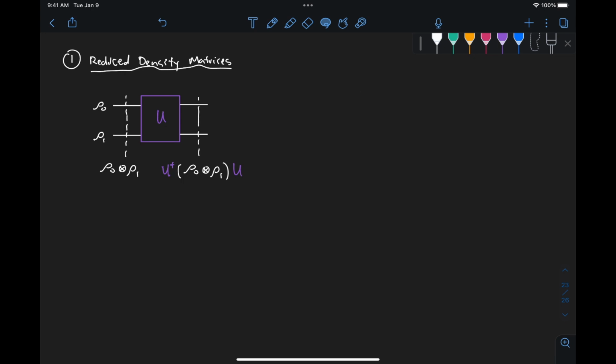And again, I've mentioned this before, I have a full series on mixed states and density matrices, so we won't cover that in detail here, but we just need to remember that if we have, for example, a unitary U, and as an input we have states rho 0 and rho 1, given by density matrices, well, the input state is just the tensor product of the two of them, right? And then after applying the unitary, the output state in terms of a density matrix is U dagger times the input state times U.